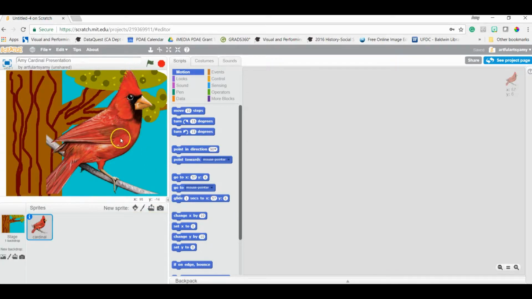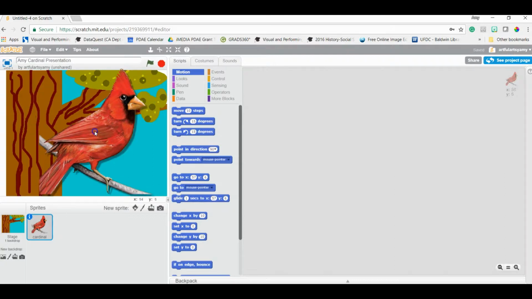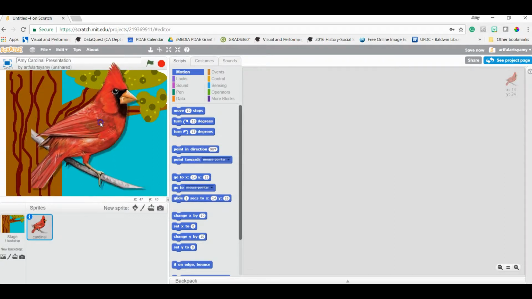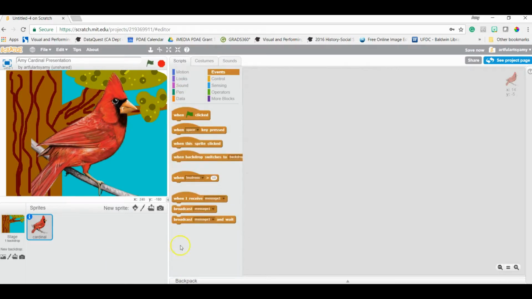Now this cardinal is really, really big, right? And so I want to resize it. Coding uses a lot of mathematics. So we don't want to go in and try to resize it right here. And in fact, you can't. Like, I can move it around, but there's no tools to resize it. With code, we're really telling the program what to do.